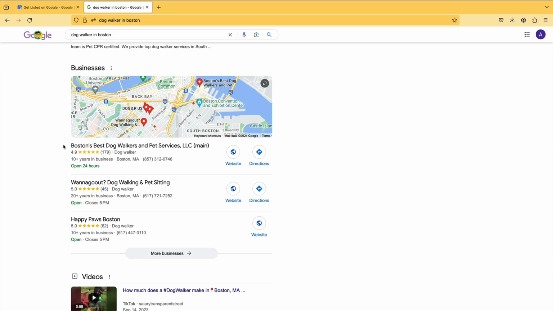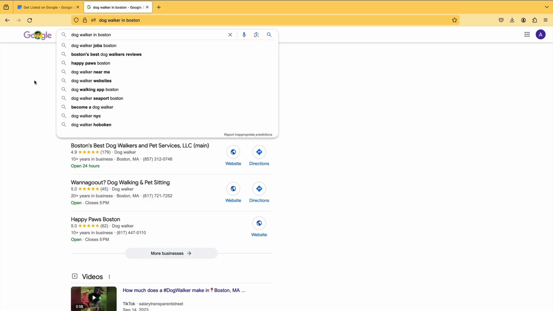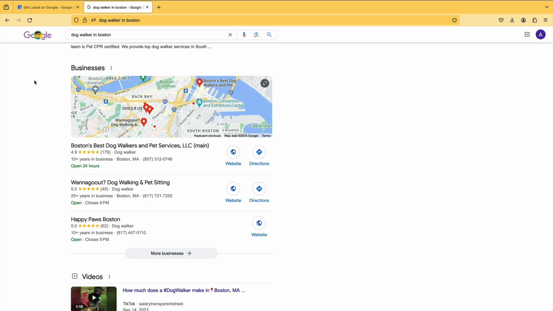Now, the title for your business is very important here. As you can see, in Boston, the titles largely have the city name. So you have that keyword for your city name. Then you would have the keyword for the actual service that you provide. And so when people search for dog walker in Boston, ideally you would appear there, and this is how you target a local specific area.